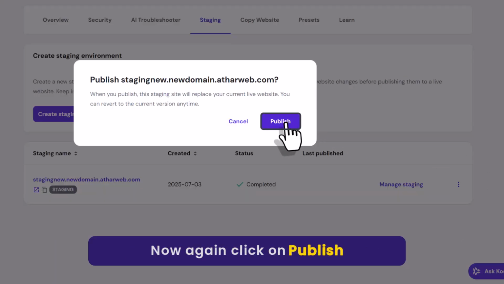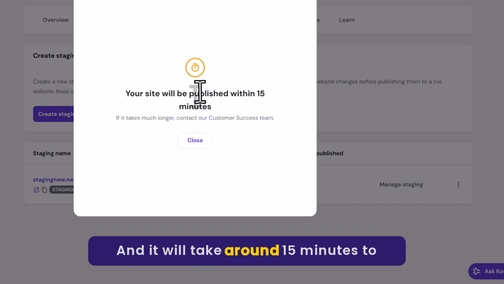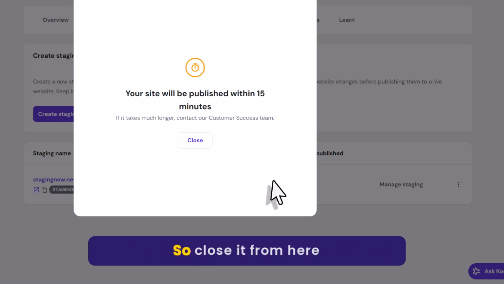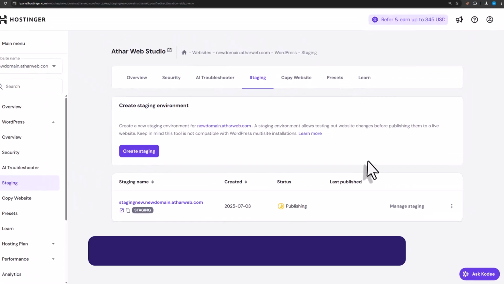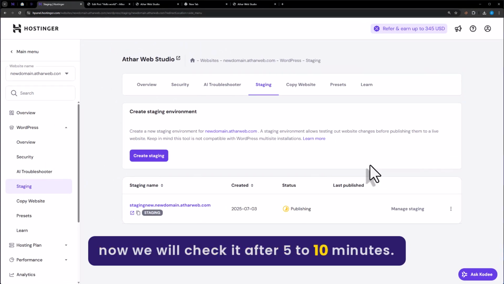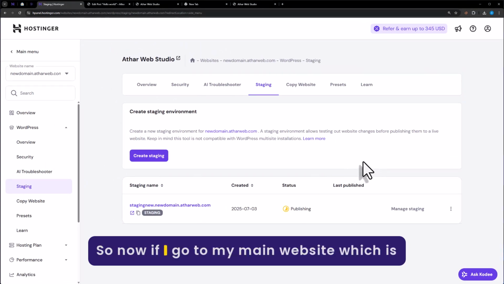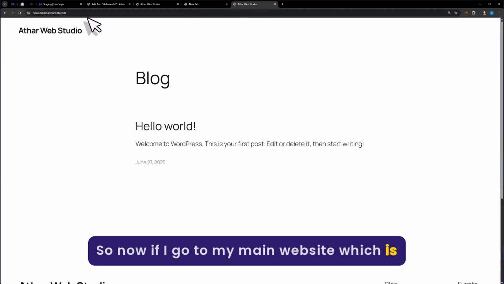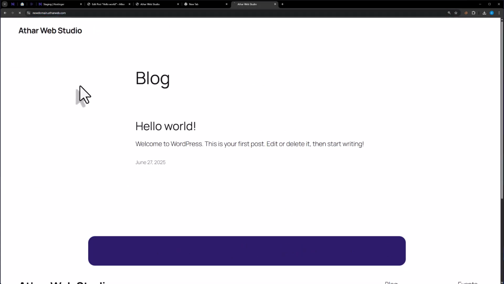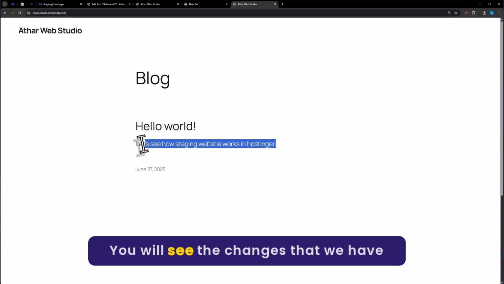Now again click on publish and it will take around 15 minutes to publish the changes on our main website. So close it from here. And now we will check it after 5 to 10 minutes. So now if I go to my main website, which is this one, and refresh it, here you will see the changes that we have made to the staging website.